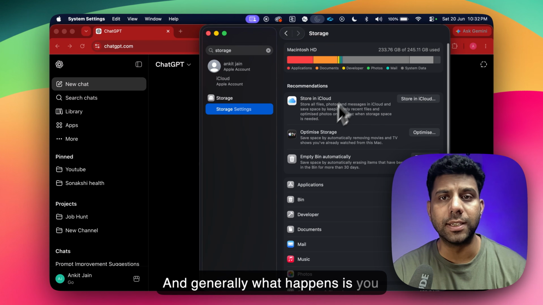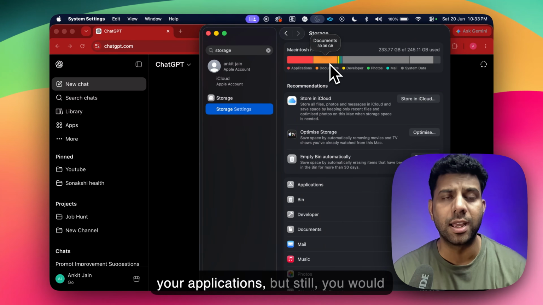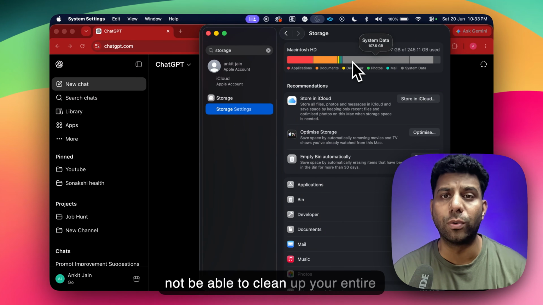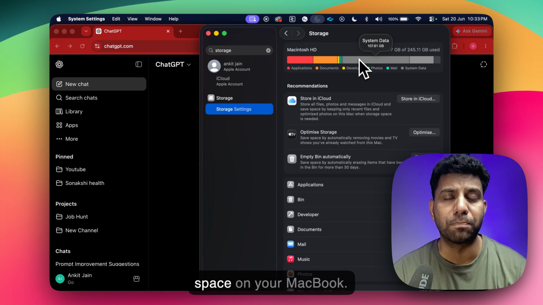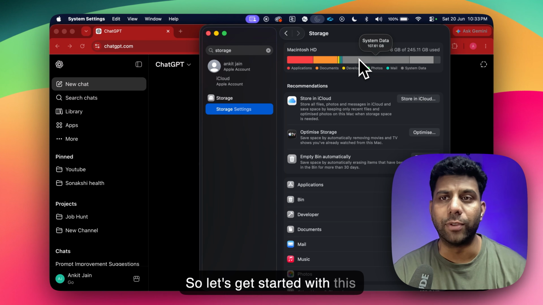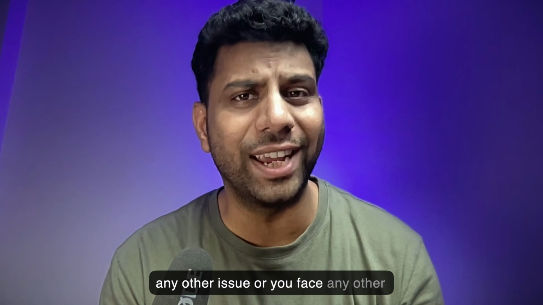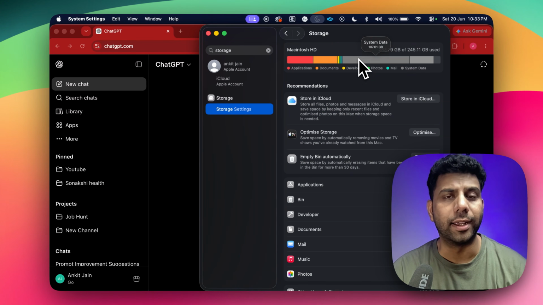Generally, you would have cleaned up your documents and deleted your applications, but still you would not be able to clean up your entire space on your MacBook. And that's the problem that we are going to resolve today. So let's get started with this video. If you face any other issue, please do comment down below.